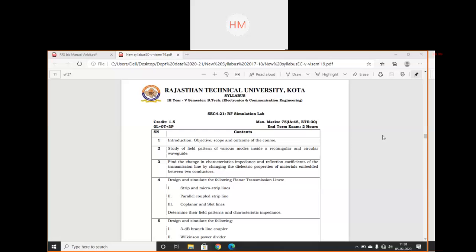What do you mean by HFSS software? HFSS is a high frequency simulation software. There are many other softwares also for working on antenna or on radio frequency. CST software is there. Many softwares are there, but we are working on HFSS software, which is a purchase version in our lab.